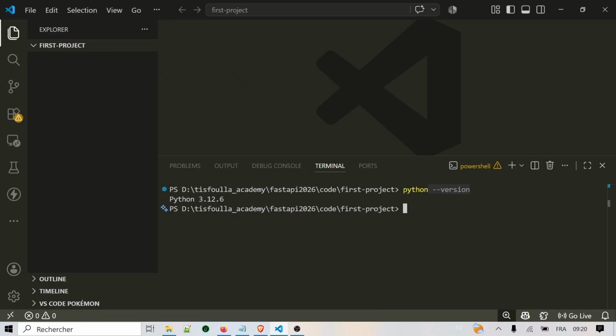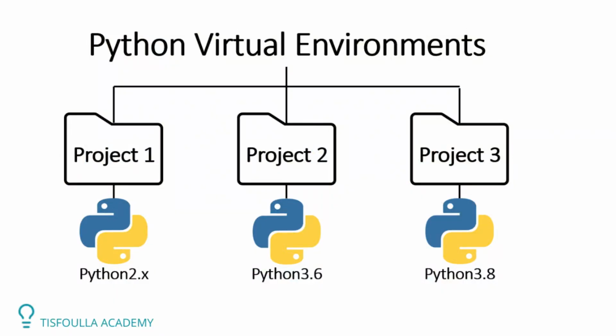After that, we have two options for working with FastAPI. We can either use a virtual environment or install FastAPI globally on the system. A Python virtual environment is an isolated environment for a specific project. It allows each project to have its own Python packages and dependencies without affecting other projects. This helps avoid version conflicts between projects and keeps your development environment clean. Alternatively, you can install FastAPI globally, making it available to all Python projects on your system. However, using a virtual environment is the recommended approach because it provides better isolation and dependency management.